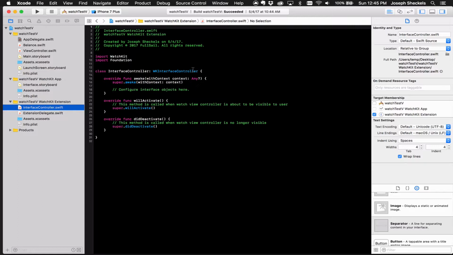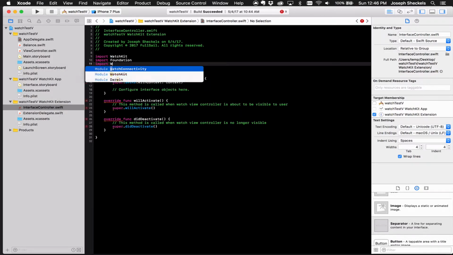Now, there's some slight variances on how these work. The main one being that WK interface controllers actually have built in all the stuff for doing table views. So you don't actually have to worry about making it a table view delegate or data source or any of that. It's typically assumed that a WK interface controller at any time should be able to handle a table, just because you have such limited screen real estate on the Apple Watch that having scrolling lists of content is really, really common. Now in here, I'm going to start off by importing the watch connectivity framework again.